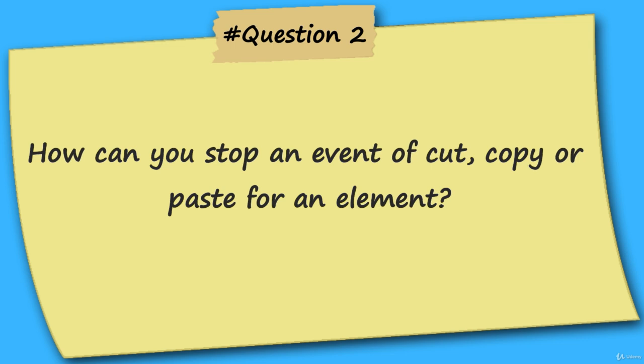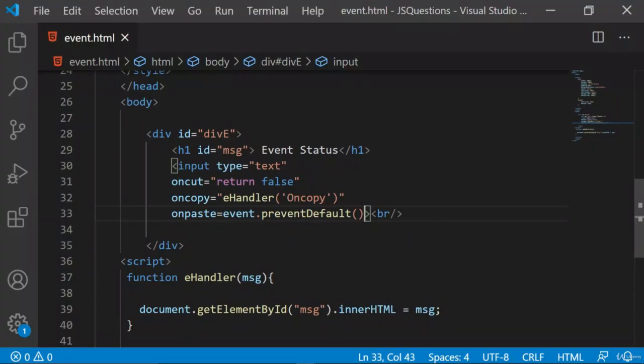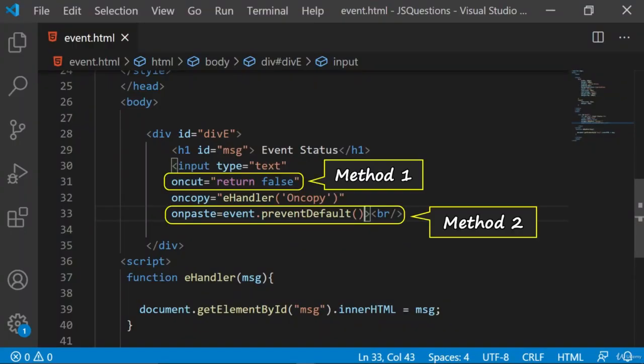The second question is, how can you stop an event of cut, copy or paste for an element? The way to do it is like this: you return false, or you just say event.preventDefault, then it will certainly stop that particular event from being executed for that particular element only.